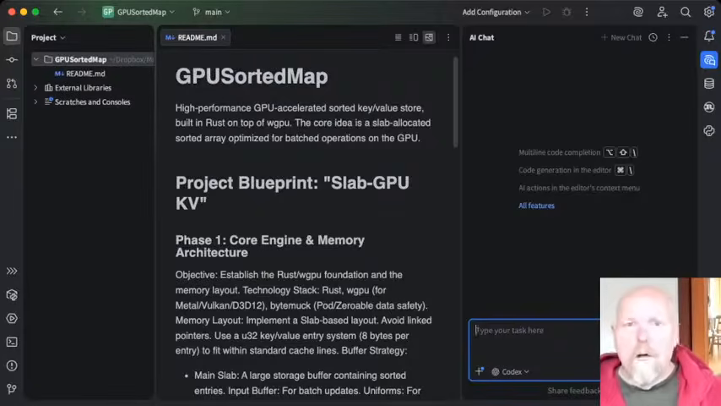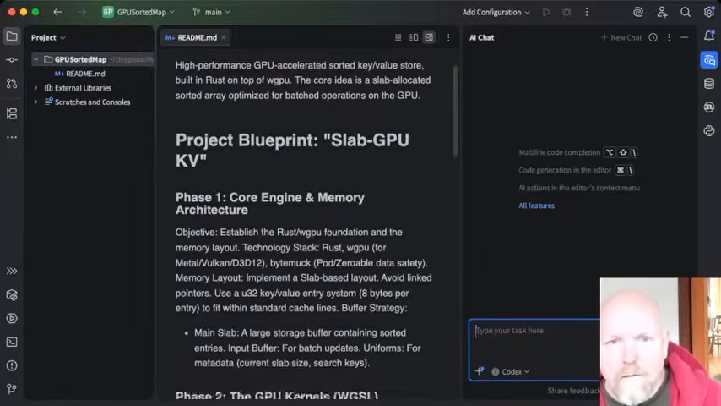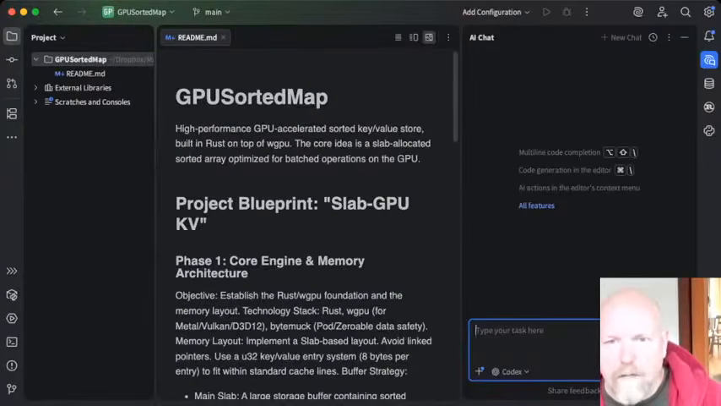Okay, so every time, it's exploration time. So I'm using IntelliJ with Codex. I don't know. You should try. Everybody should try everything right now and find out what really matters. But I'm using IntelliJ with Codex, and here I have a basic outline of what it is I'm trying to do. Slab allocated sorted array. I don't know what a slab allocated array is, but we're just going to dive a little bit into implementation, look at the implementation and learn.